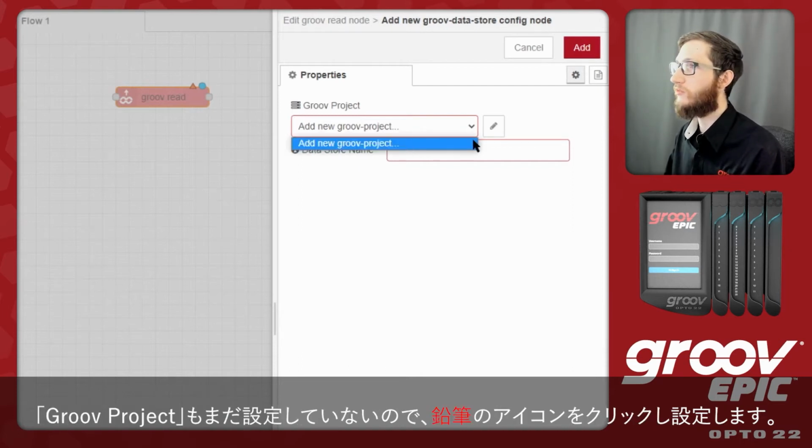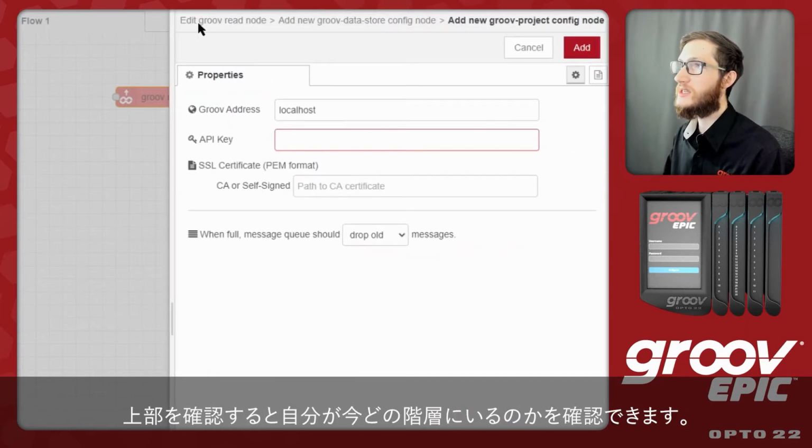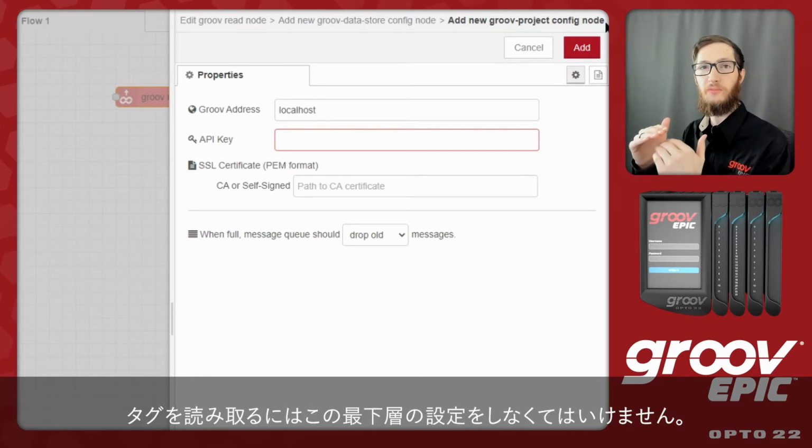So here I don't have a groov project set up, so I'll again go one level deeper, and we'll set up the groov project. To help you keep track, there is this at the top here that you can see that I've edited the groov read node, I've gone to add the data store, and now finally I'm adding the project. There's a layer build up here where we need to have this base layer of the groov project before we can read a specific tag.